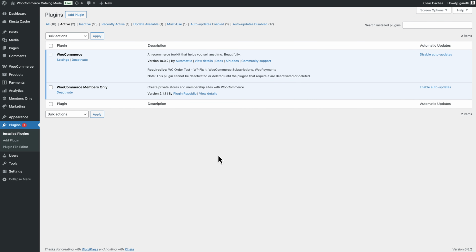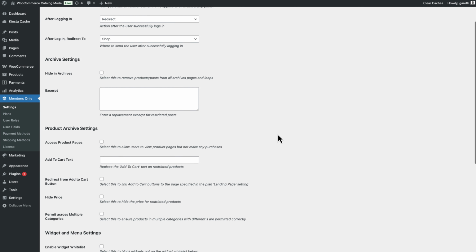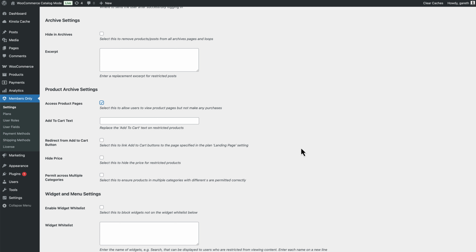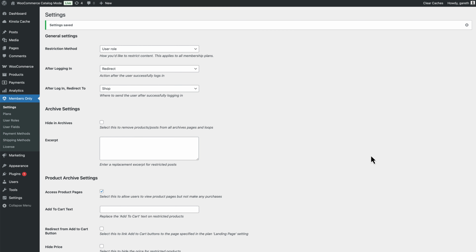With Members Only installed and activated, you can enable catalog mode by going to Members Only, Settings. Set restriction method to user role. Enable the Access Product Pages option. Enable the Automatically Exclude Pages option. Save your settings. Now we just have to create a rule to say what content can be displayed to users.